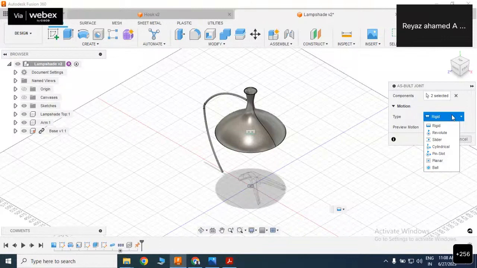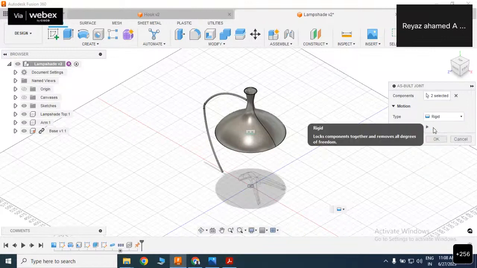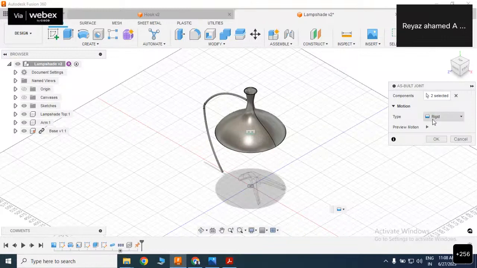Actually, here these two bodies are going to be fixed at that particular point where they get joined. So it has to be fixed, so you have to apply a rigid type of motion. After applying the type of motion, you can preview the motion right here itself.